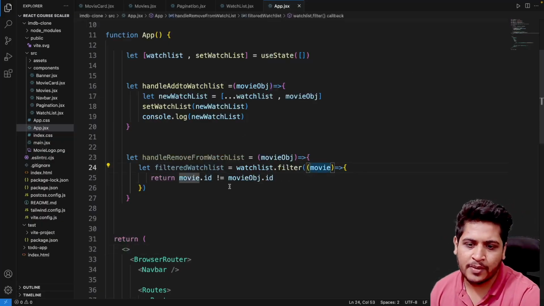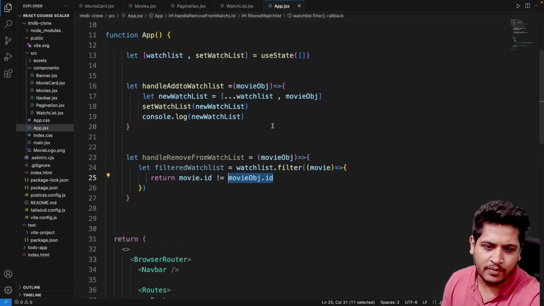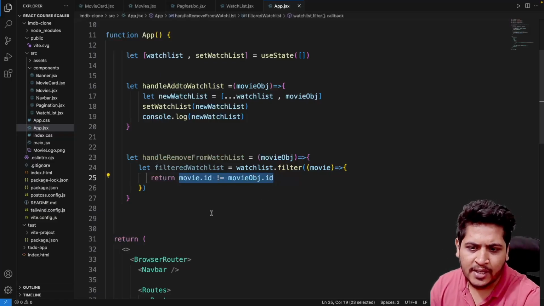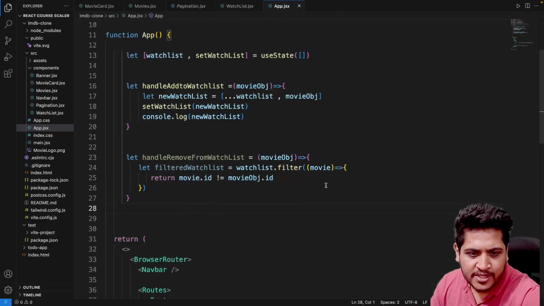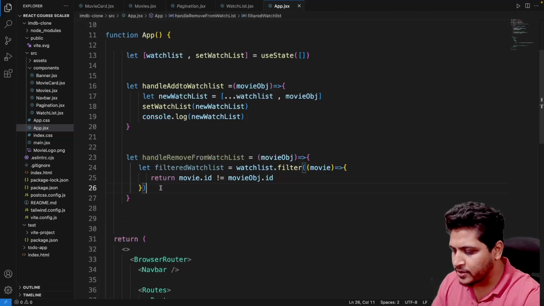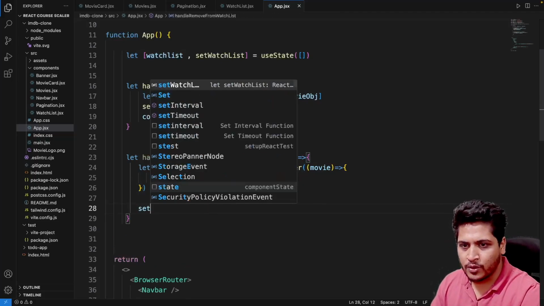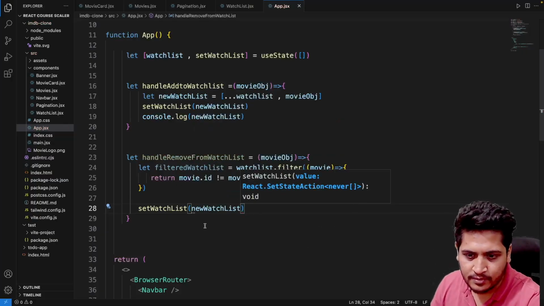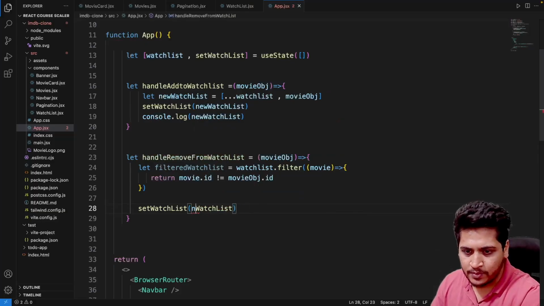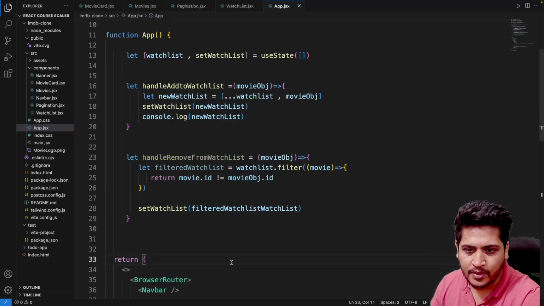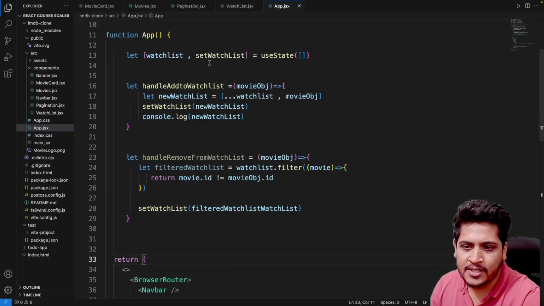So whatever movie has come up, we'll get that ID, and we'll keep on comparing them with the movie object's ID, one by one, and whenever they match, we'll delete them. We will delete that, and the others we will keep. So the specific movie that you have selected will be deleted. So that's basically the logic over here. So this is written, and now we can set the watch list to our new watch list, just like that. Not new, this will be filtered now. Filtered watch list. Great.